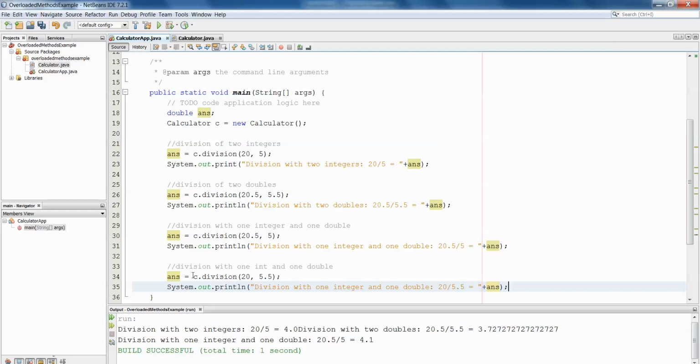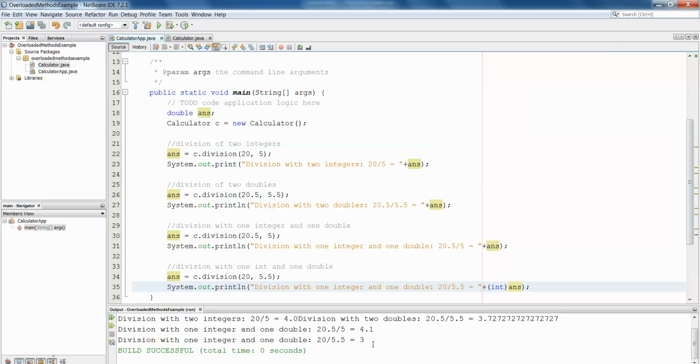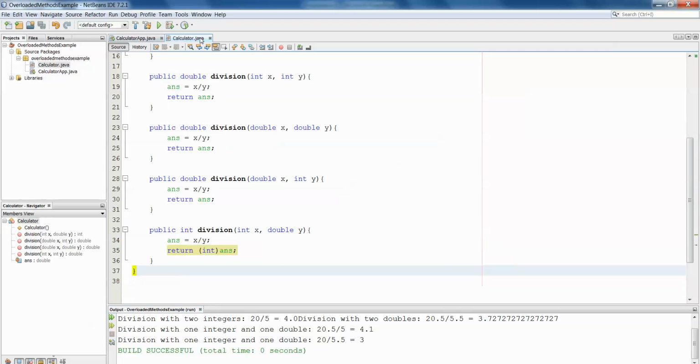Okay, let's cast that to an integer as well. So we save that and play, and so there you have it at the end. Division with one integer and one double. 20 divided by 5.5 equals 3. So that allows us to print our answer as an integer and to calculate it as an integer and return it as an integer. Okay, so you can see very clearly they're all called division, but this one has got a different return type. The key being that the parameters must be different in every one of the methods.